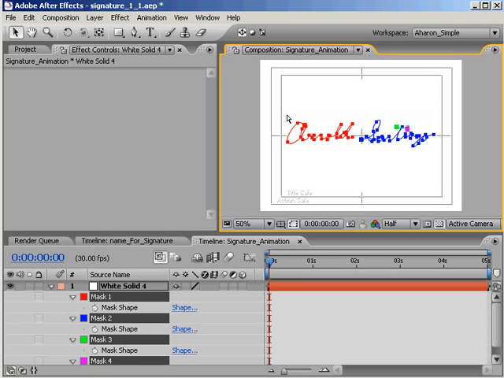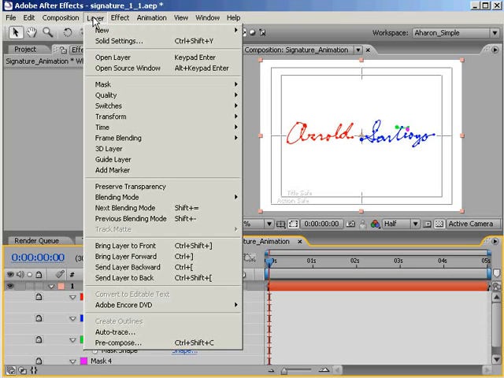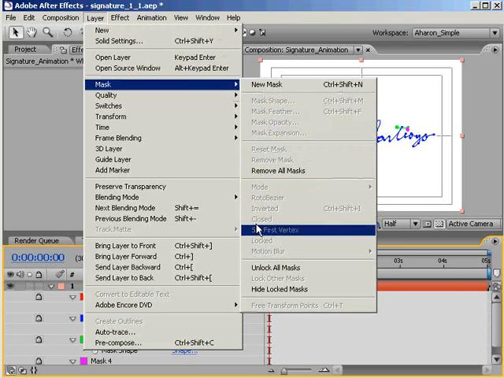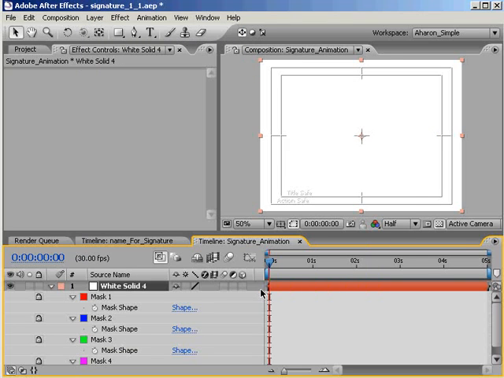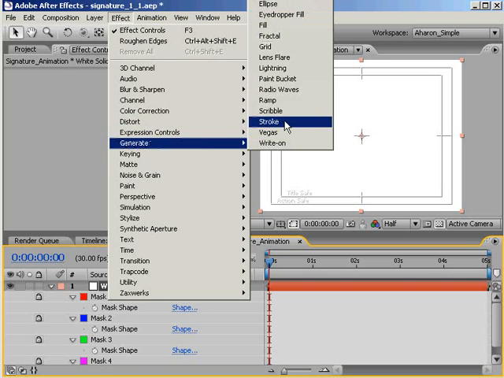Now at this point, I don't want to mess with any of these masks, so I'm going to lock them all by using the mask lock switch here on the left for each mask. Then I'm going to make all locked masks invisible by choosing Layer, Mask, Hide Locked Masks. Next, I'm going to add a stroke effect to create the actual signature over the masks. So with the solid white layer selected, choose Effect, Generate, Stroke.